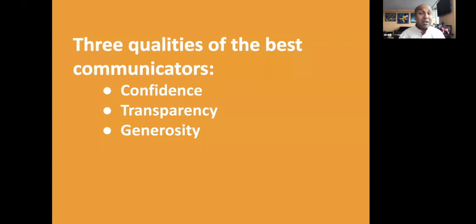Transparency is about being clear about the limits of the work you're doing or what you're sharing. Where does it come from? How old is the data?